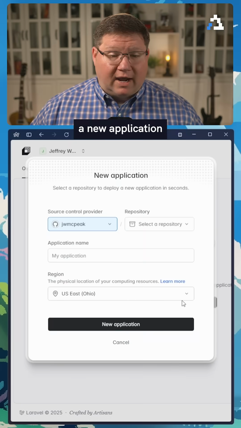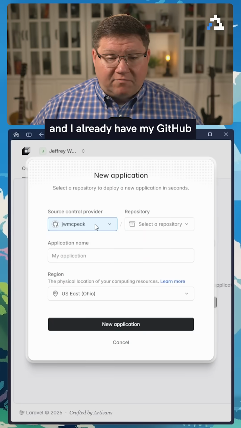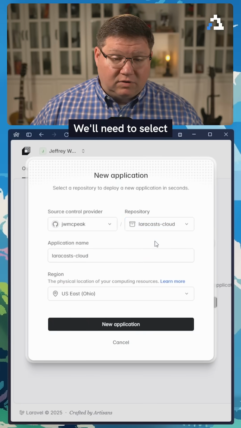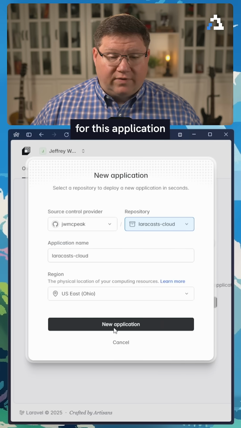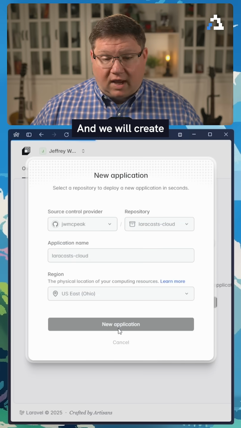I have a fresh install of a Laravel 12 starter kit, and I want to make it publicly accessible, so let's deploy it with Laravel Cloud. We'll start by creating a new application, and I already have my GitHub account connected. We'll need to select the repository for this application, and we will create that application.